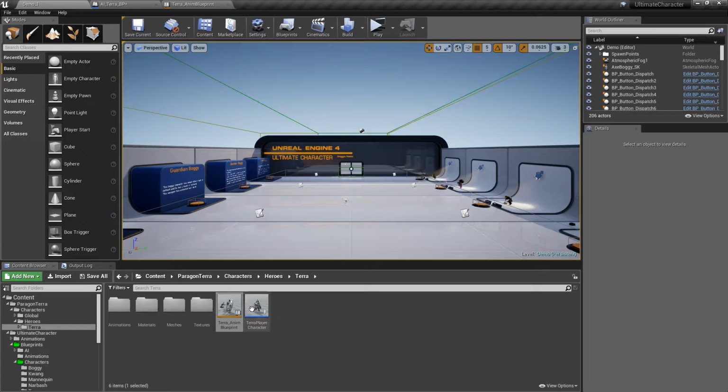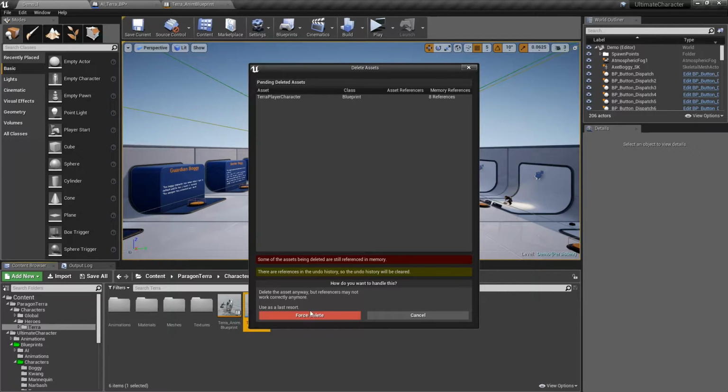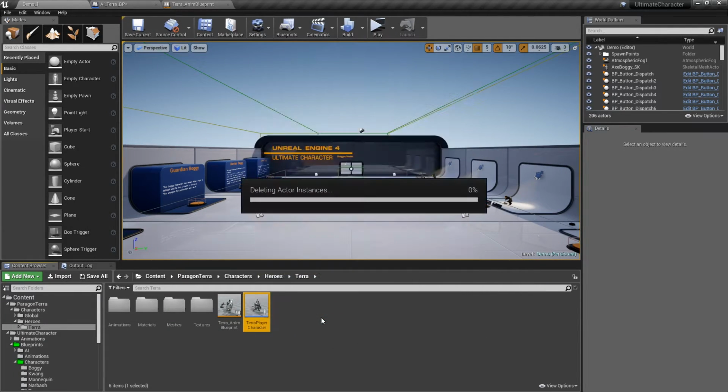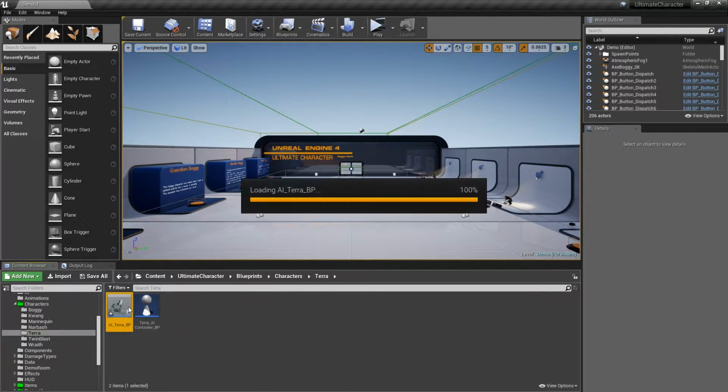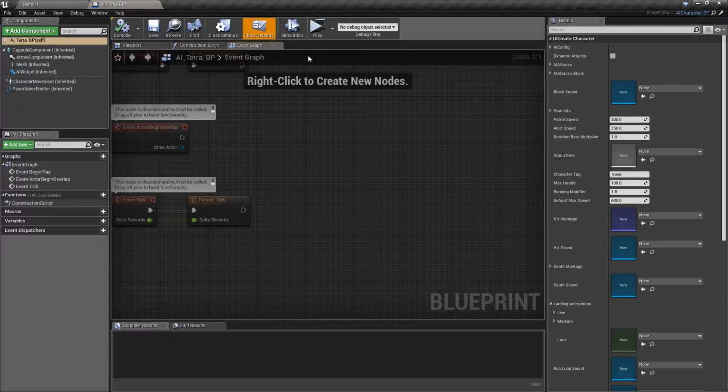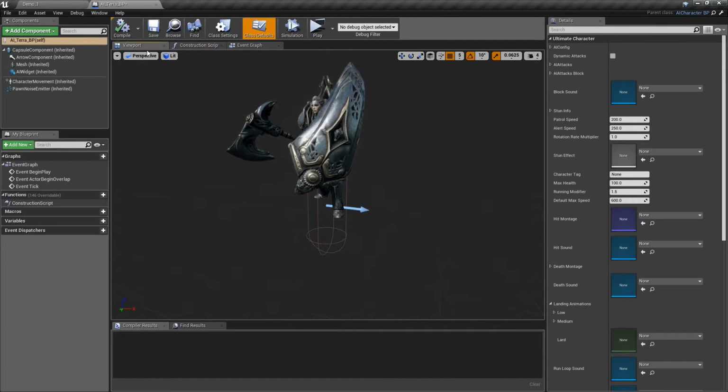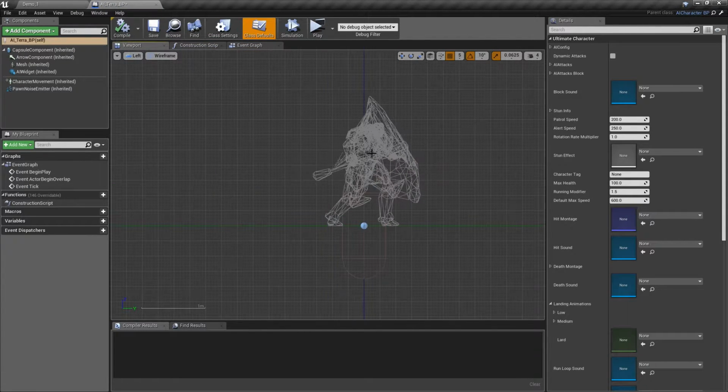Delete the default character class. It's safe to use force delete as we don't have any asset ref. Now, open the Terra character class to add some options. Before adding options, let's fix the mesh location and rotation.